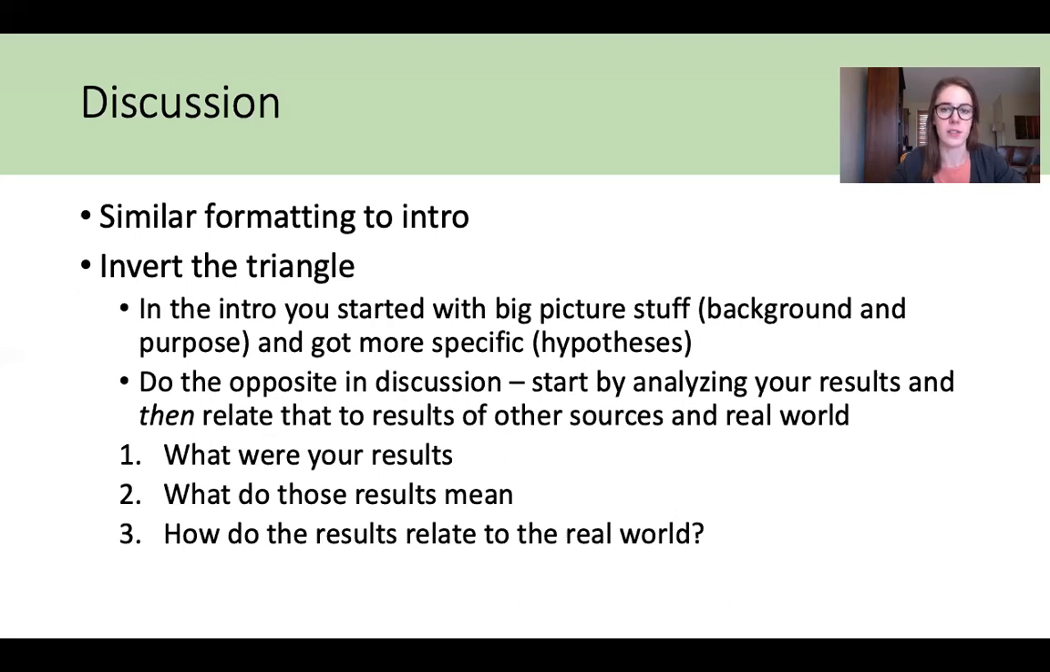When you get to the discussion section, this is where it gets difficult. And I don't grade super harshly here because I know that this is one of the tougher sections, this and the introduction. So this should be similar to your intro, but in the intro we started broad and got specific. You're going to want to invert that triangle for the discussion section. So you're going to want to start specific and then get more broad as you move throughout that section. These are the three key things that I would discuss in this section.